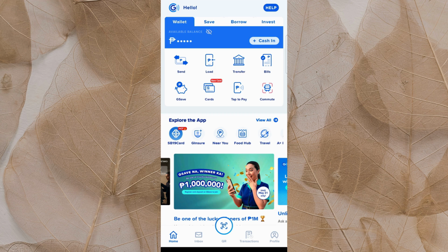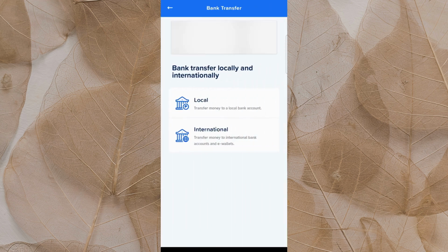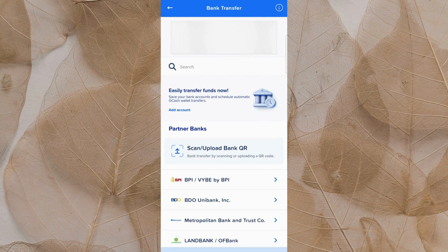From the Gcash home screen, tap Transfer. This brings you to the money transfer options. Next, click Local. This section lists local transfer partners, so you can route funds to supported banks and e-wallets within the country. Now, locate Maya in the list.